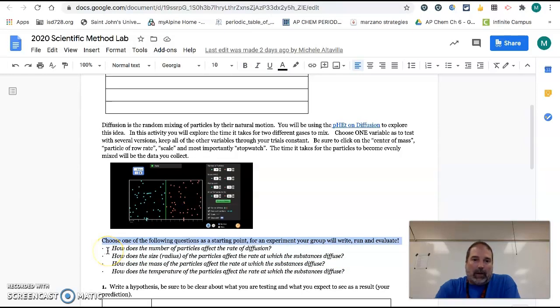So the 4 options are: how does the number of particles affect the rate of diffusion? How does the size, radius of the particles affect the rate at which the substances diffuse? How does the mass of the particles affect the rate at which the substances diffuse? And how does the temperature of the particles affect the rate at which the substances diffuse? So all 4 of these options deal with how quickly the gases will diffuse. But you're going to pick which of these 4 variables you're going to test.